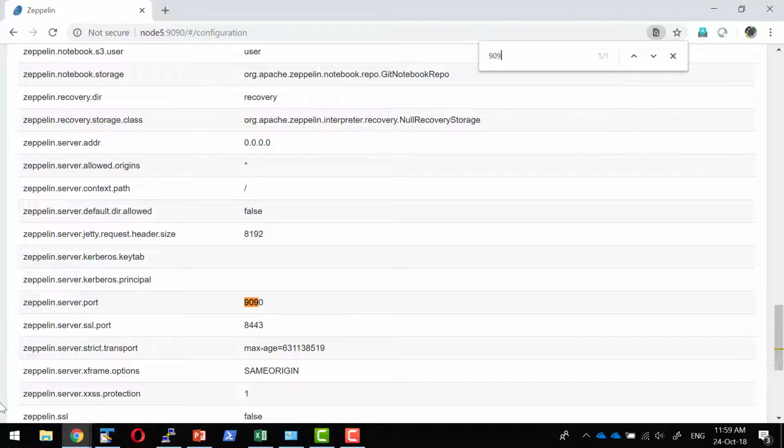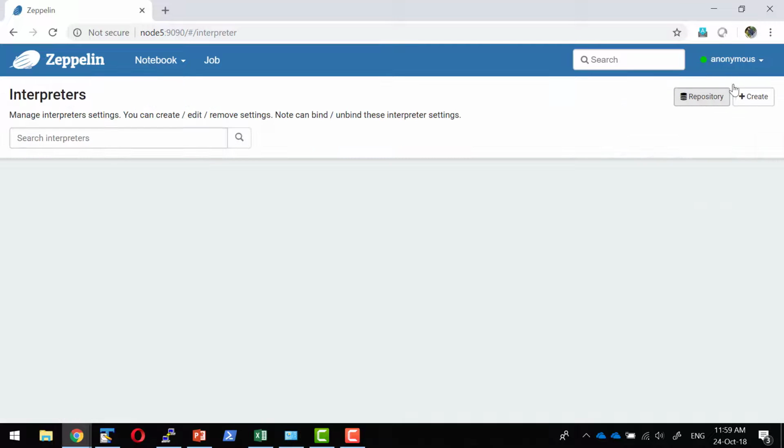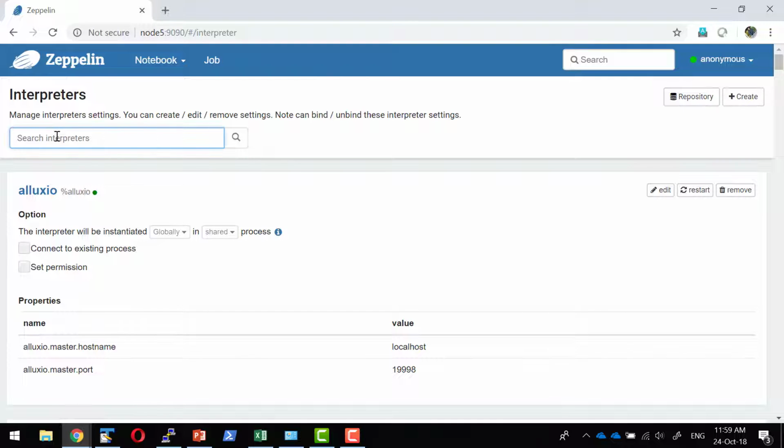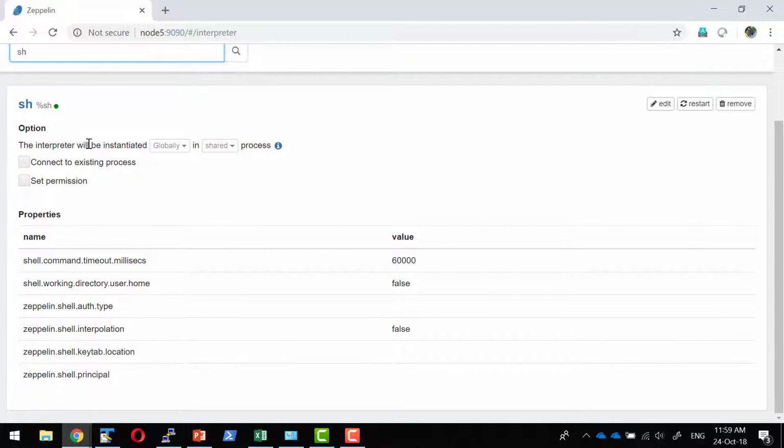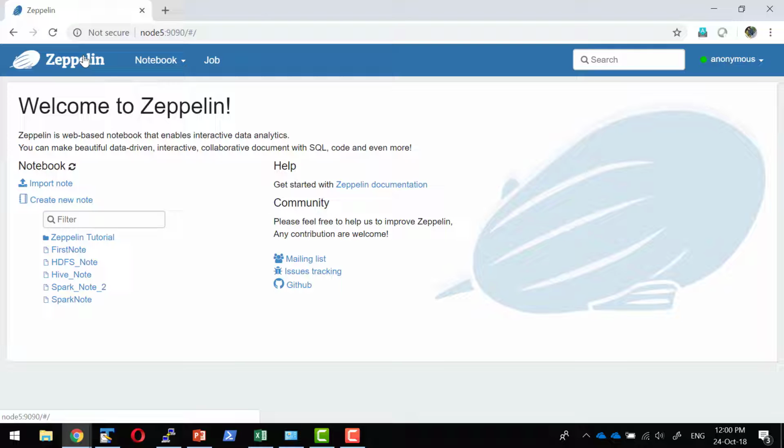Simple example, the Zeppelin server is running on port 9090. It is coming from the configuration folder of Zeppelin. And within the interpreter, I can see all the interpreters available. These are all the interpreters available. If I search for sh, these are all the settings specific to this particular interpreter. In the interpreter section, we will discuss in more detail how to configure a custom interpreter and what configurations we can do within the interpreter. This is the high-level overview of the Zeppelin UI, and in this entire course, we will be working on this specific UI.